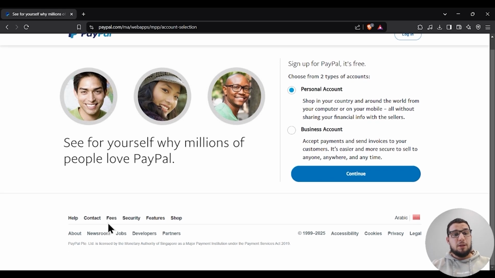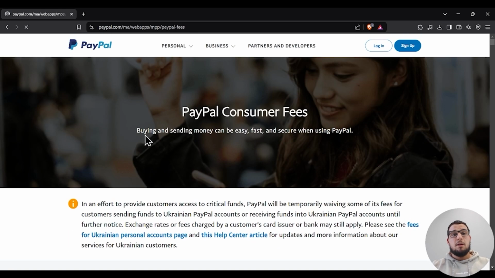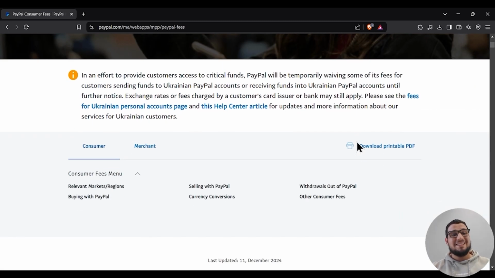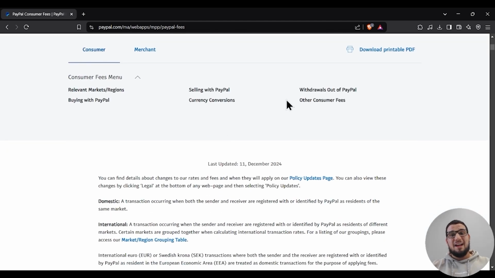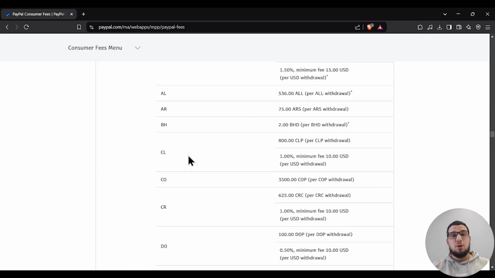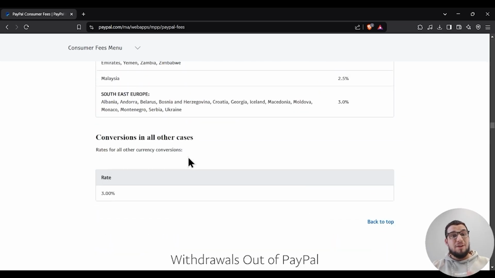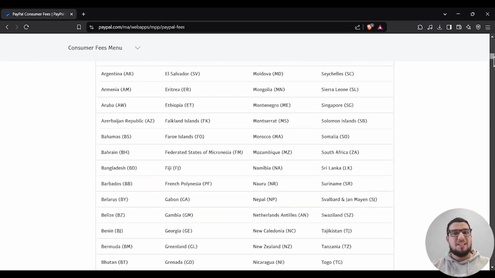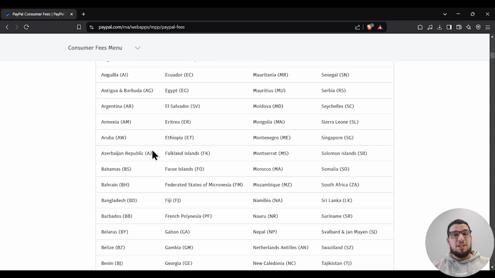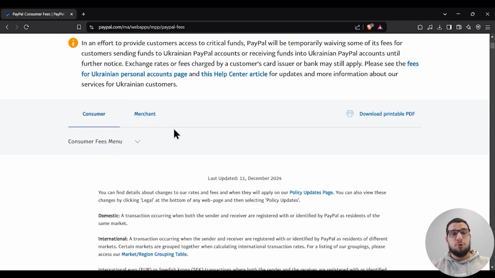One thing that I would like you to also understand is the fees. As you can see right here, PayPal consumer fees. Buying and sending money can be easy, fast, and secure when using PayPal, but there are fees. You can find everything right in here. So there's information about currency conversions. If you're working with a currency other than US dollars, you will have those fees as well. Withdrawing out of PayPal, how much does it cost and everything. I would suggest you head into this page by yourself and see what country you live in to see what the case will be for you.